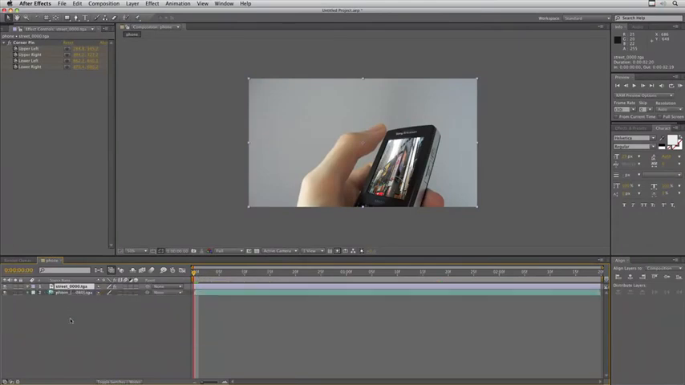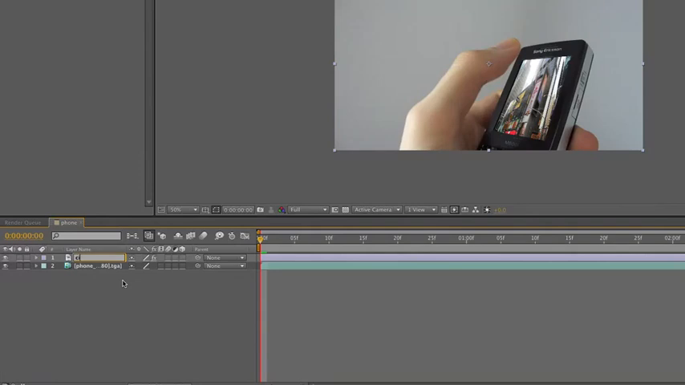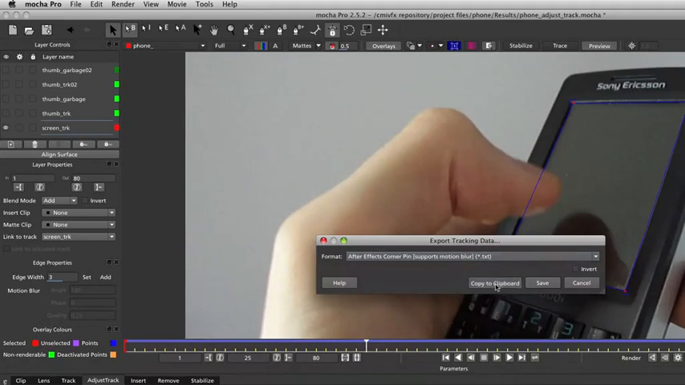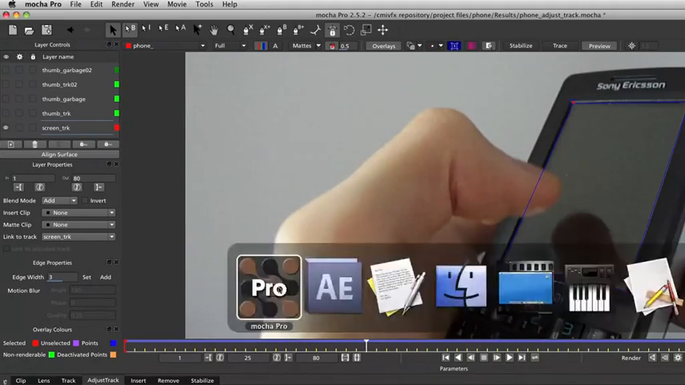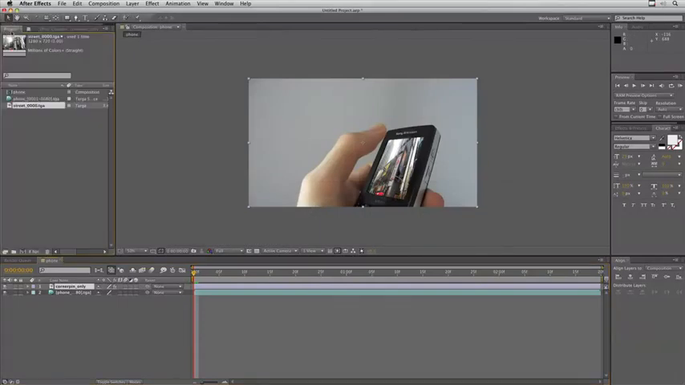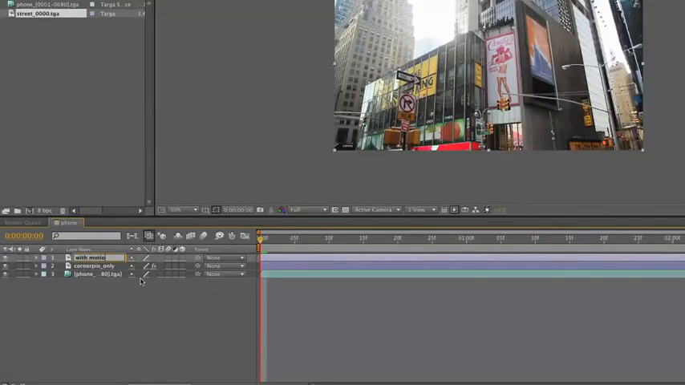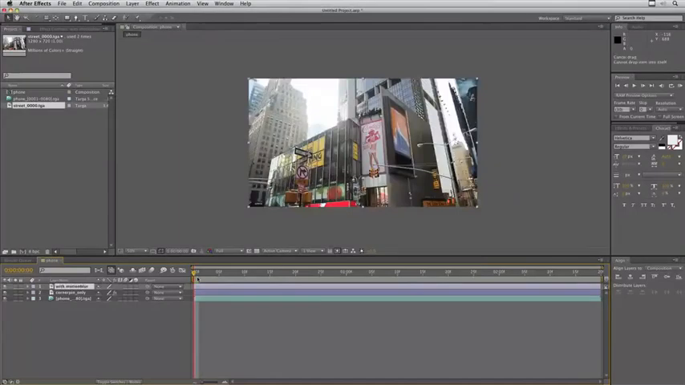Okay, so now I will just change the name of this layer to corner pin only before moving back to Mocha Pro. And now I will export the third option, the corner pin with motion blur support. I will just copy to the clipboard, go back to After Effects, drag a new layer with the insert footage. I will name it with motion blur, and hit Command V and paste the data on the layer.